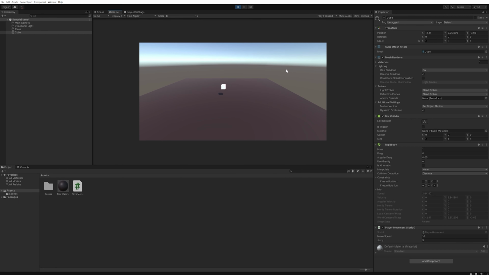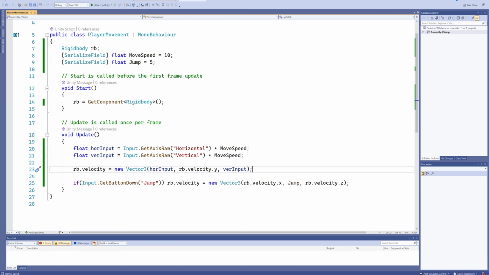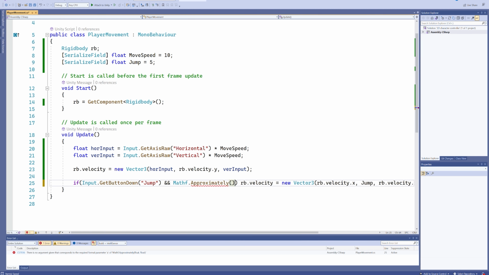Now that we've done that, you can see we can jump, but we can jump infinitely, which is less than ideal. Luckily, there's a quick little fix for that, and that is in this if statement, after we check for get button down, we'll also check with a two and percent signs for a math function called approximately, and you will be able to see if you hover over it, we need a float A and a float B.